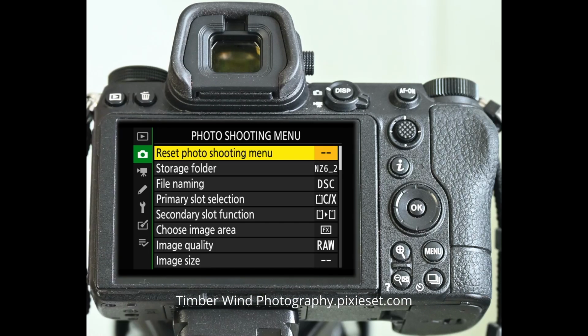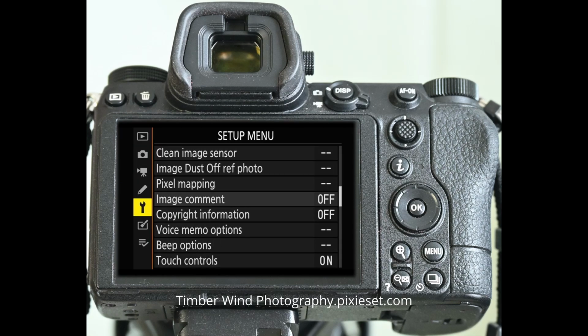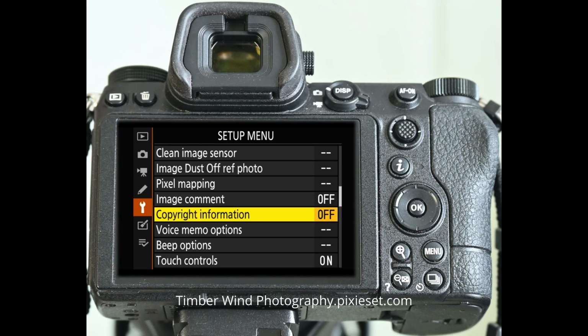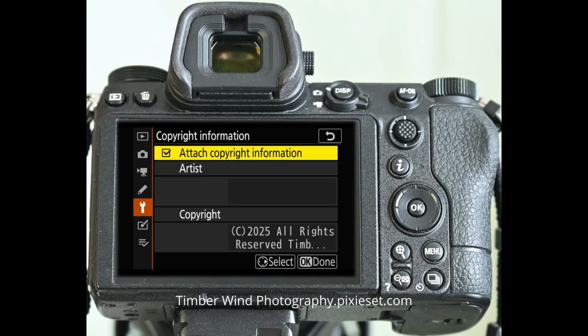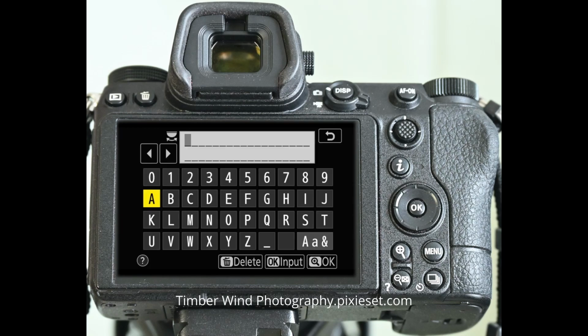To begin, let's navigate to the Setup menu and scroll down to see Copyright Information and select it. Using the right arrow on your selector wheel, turn on the attached copyright information. A check will show in the box. Scroll down to Artist and select to add the artist's name.